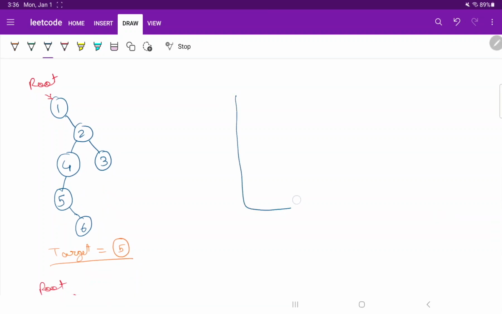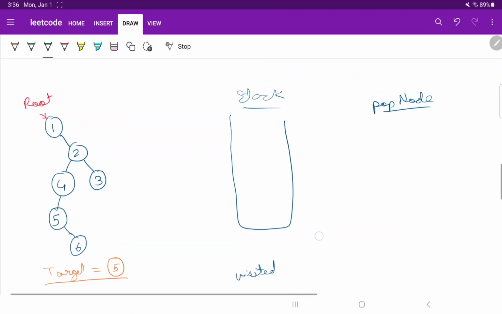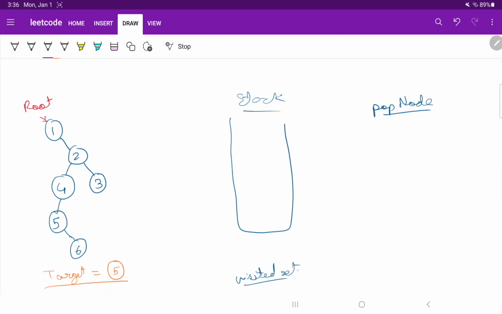So again, we have a stack. This is our stack and this is our pop node and our visited set. So let's start from the root of the tree, which is node 1. Push the root of the tree onto the stack. Now this is where our iterative algorithm starts. We pop the topmost node in the stack and assign it to pop node. Check whether that is the target that we're looking for or not.